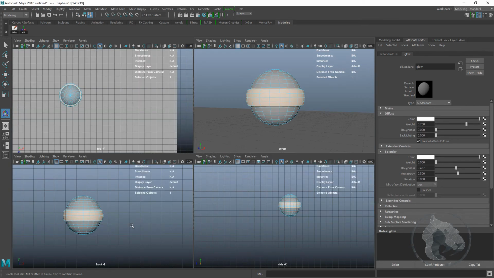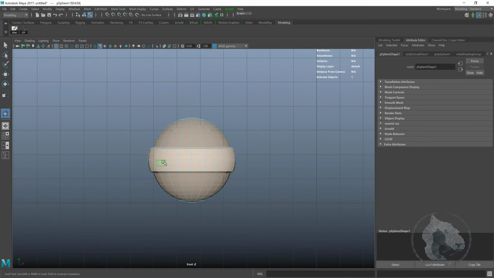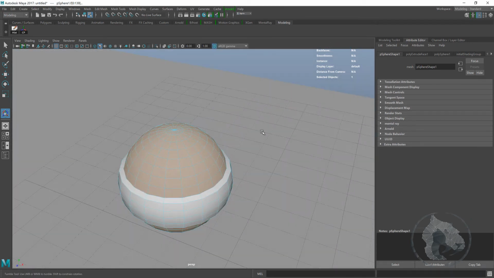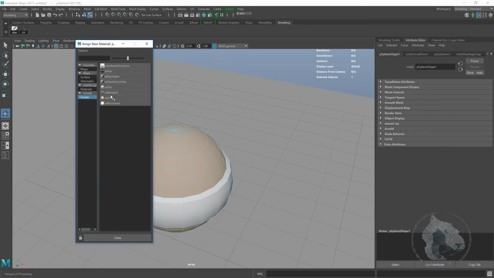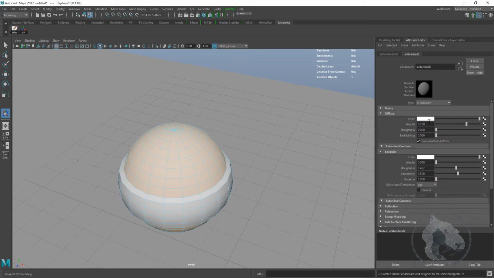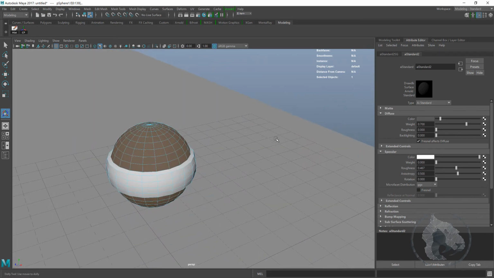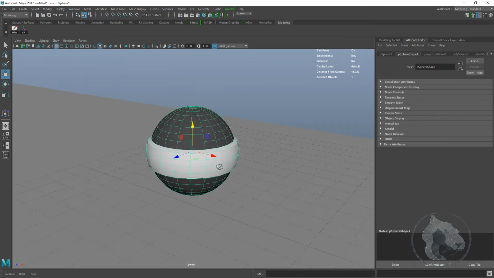I'm just going to make another selection. I'm just going to select all the faces. I'm going to hold down Control and deselect these faces. There we go. And again, Shift T, applying a new material shader. Coming to aiStandard and making my diffuse way too dark. Okay, much better.